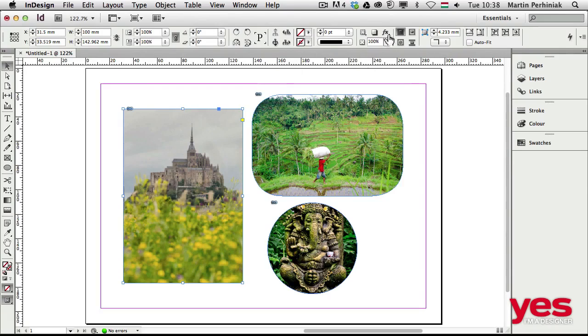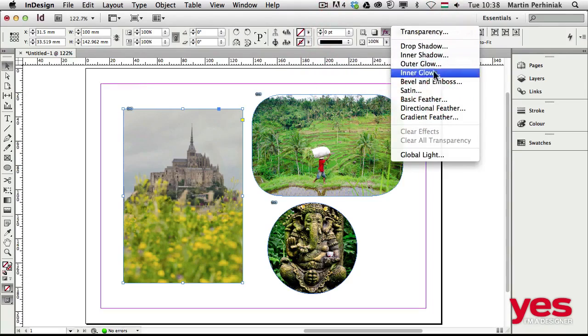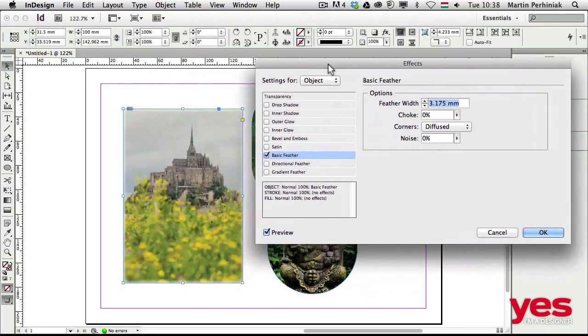The effects here in InDesign can be found under the effects icon, and we have three different types of feathering: basic feather, directional feather, and gradient feather. Let me use the basic feather first of all in this selected frame on the left. So I click on basic feather, and first of all I click on preview to see what's happening.